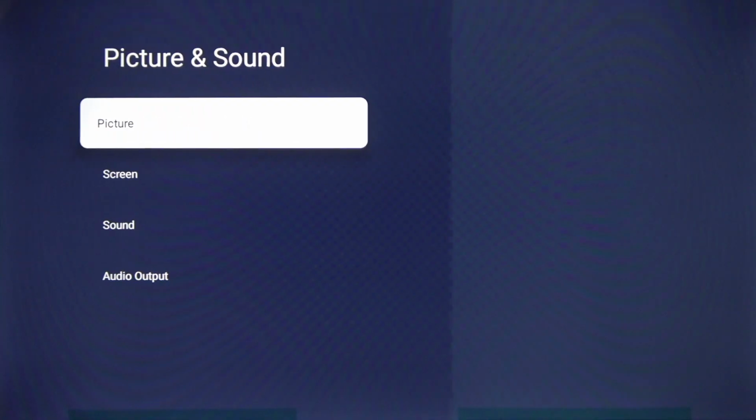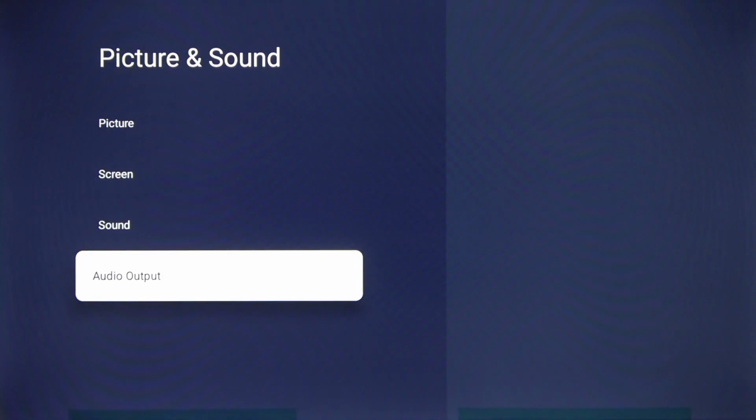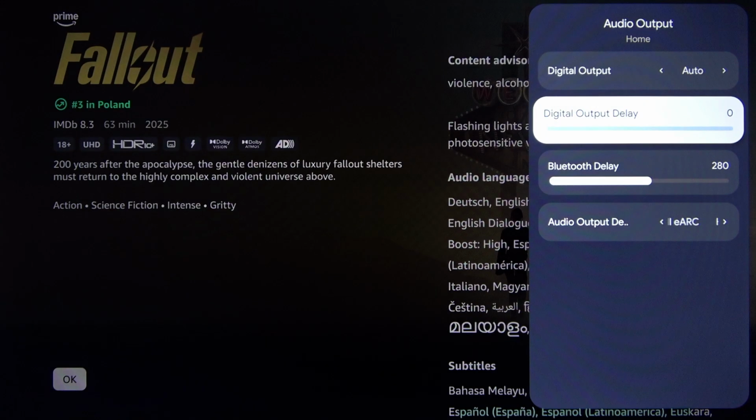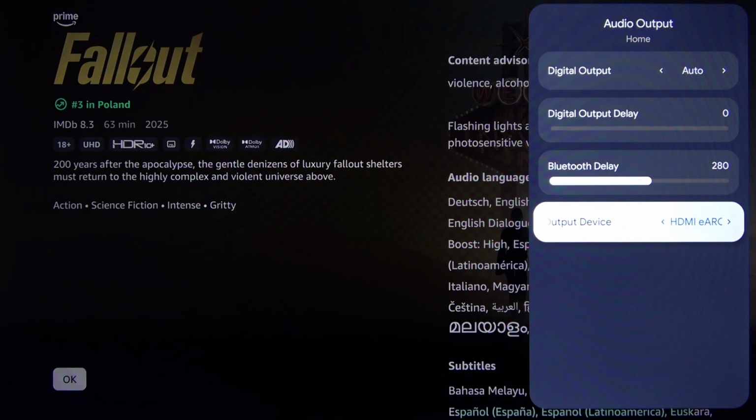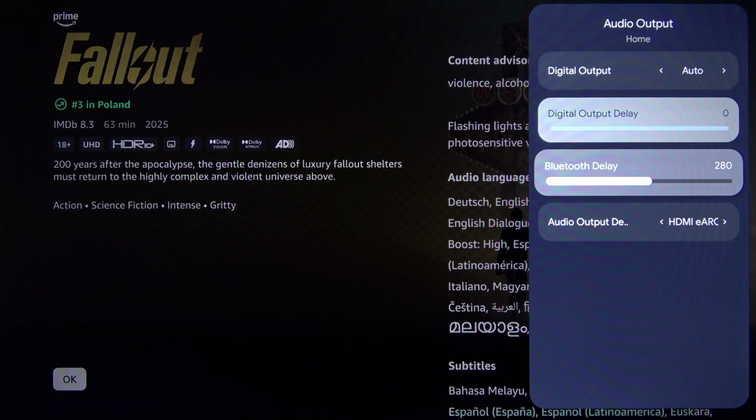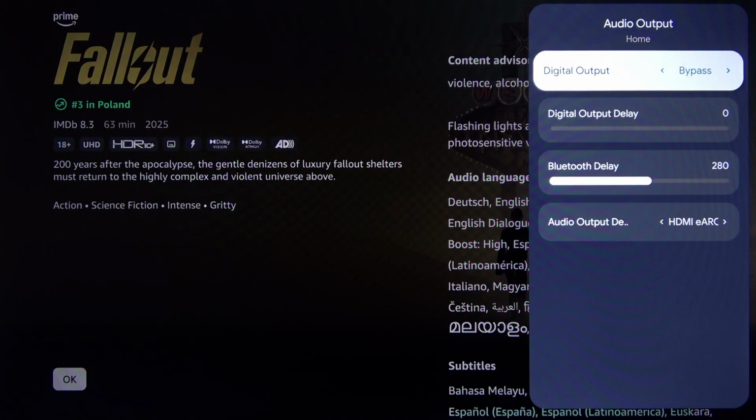After that, return to the quick settings menu, then go to all settings from here, then select picture and sound, select audio output, then make sure that the audio output device is set to HDMI eARC and change the digital output to bypass, and then check your sound again. If this won't work, you can use other modes like Dolby Digital, MAT, or Dolby Digital Plus, or PCM, though PCM is usually enabled by default.